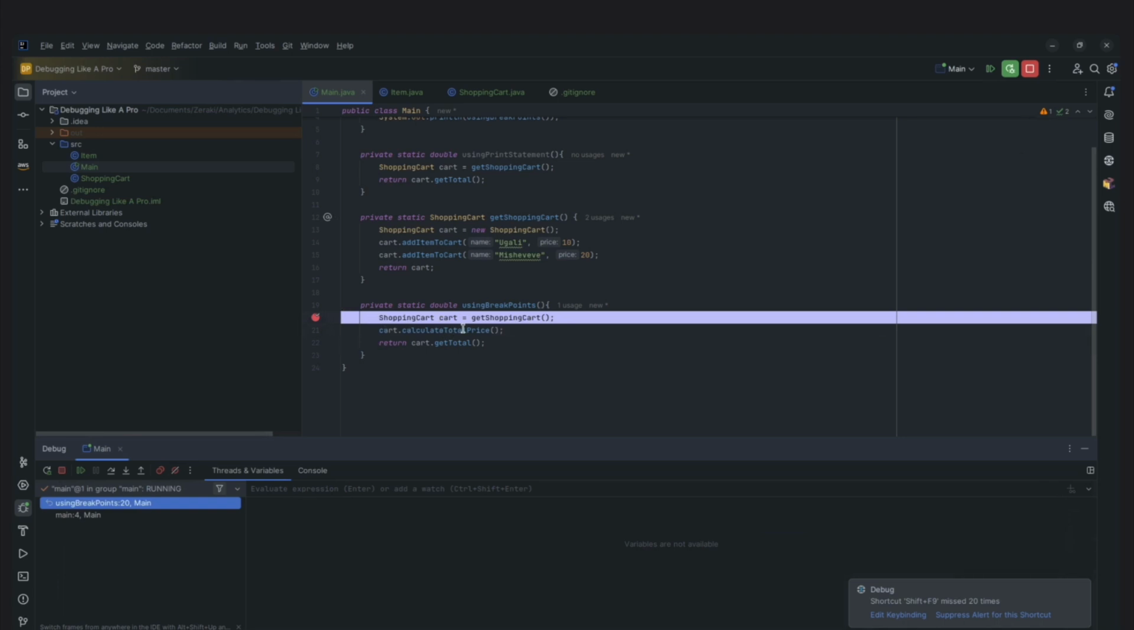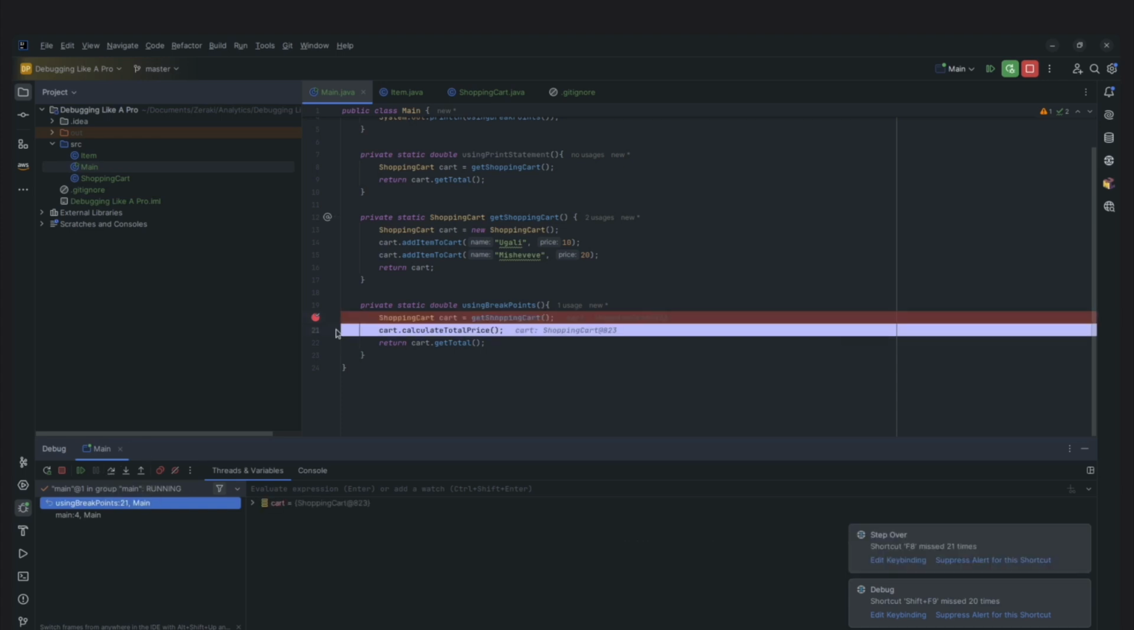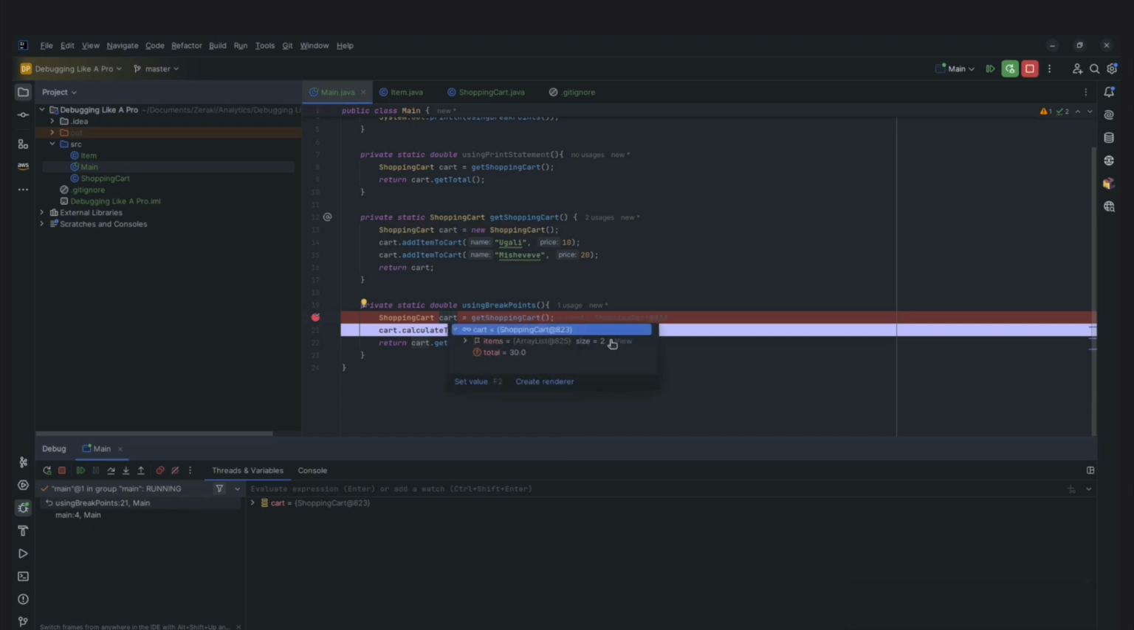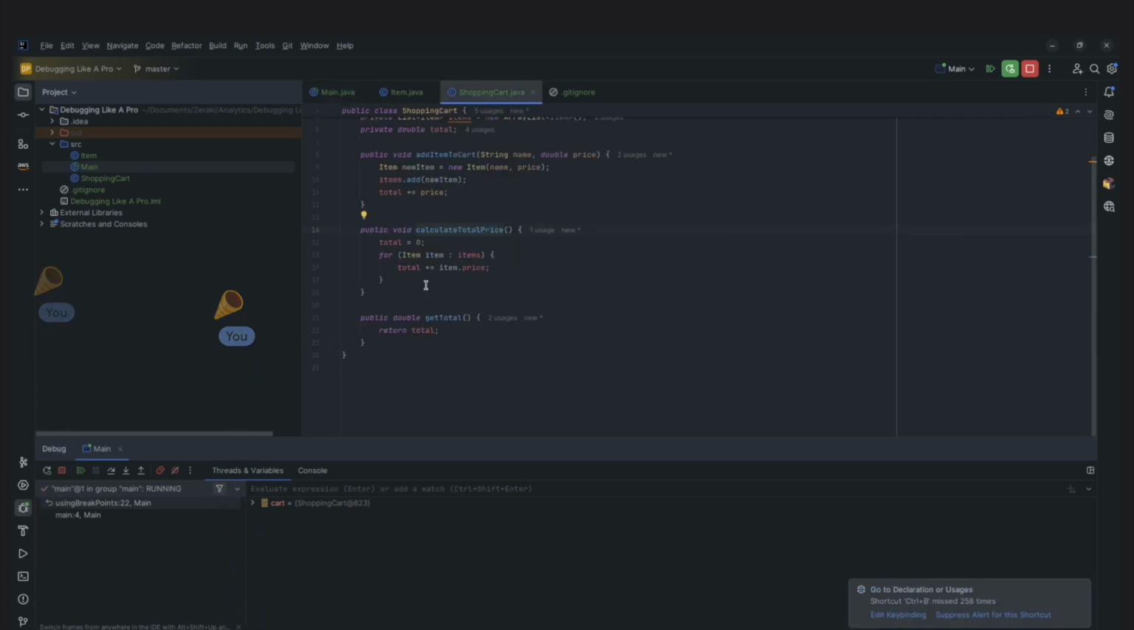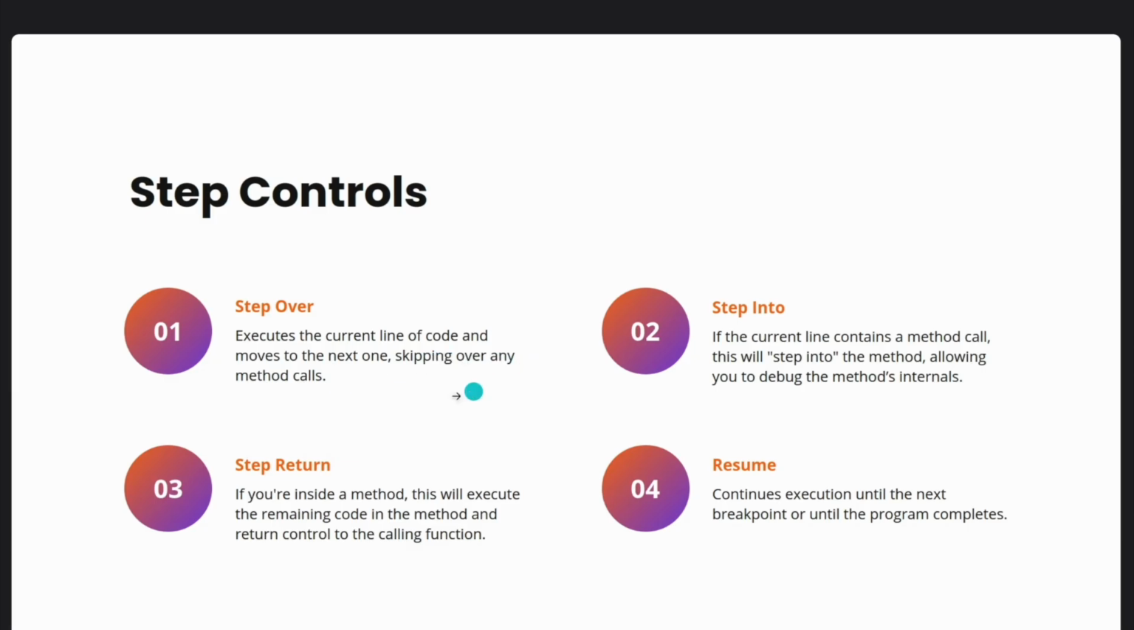If I want to move to the next line, I can just use step over, which is here, and you can see it takes me to the next line to be executed. And here I can view what my cart comprises of. So it comprises of 2 items, and the total is 30. And I can move to the next bit, which is this return bit. And as you can see, it returns, we do not go into detail in this method. Basically, as I explained here, it skips over any method call.